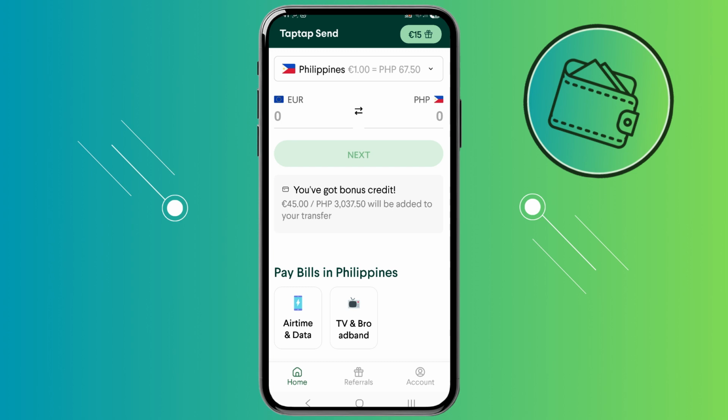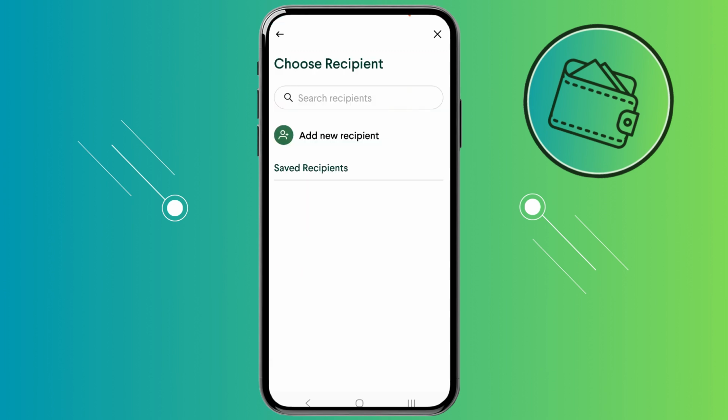Now that's the first method on how you can redeem a referral code, but the next one requires us to actually initiate the transaction. So let's go ahead and do that. Now let's just quickly add some funds, just tap on next. Then you would just need to add a recipient.